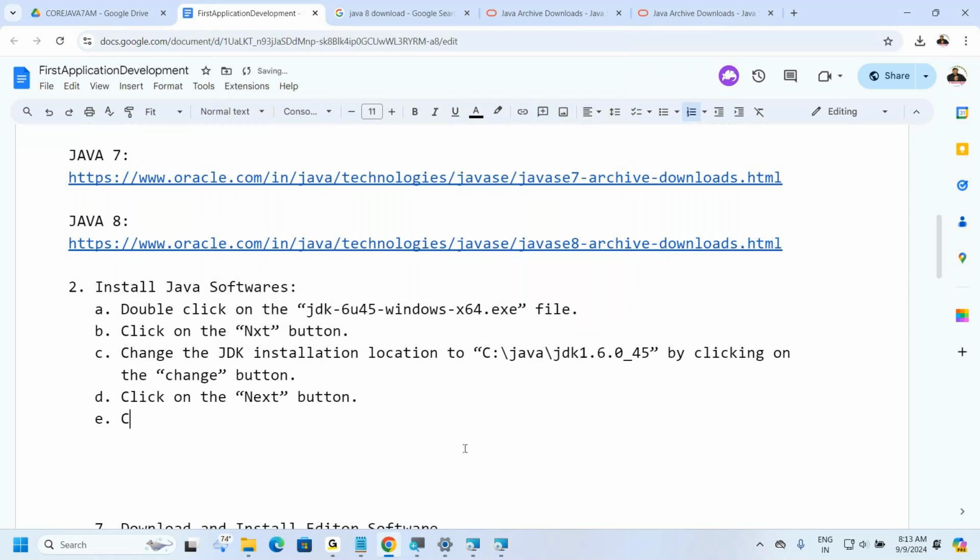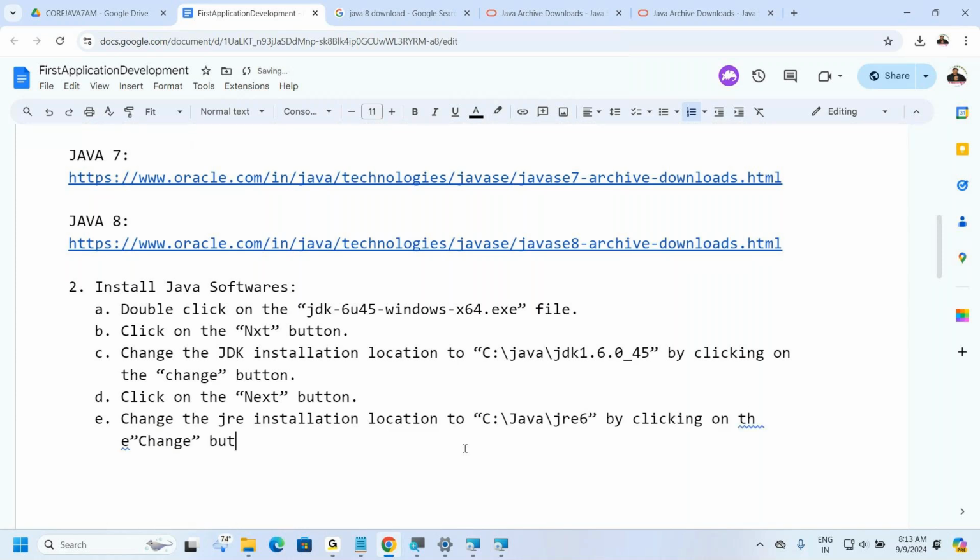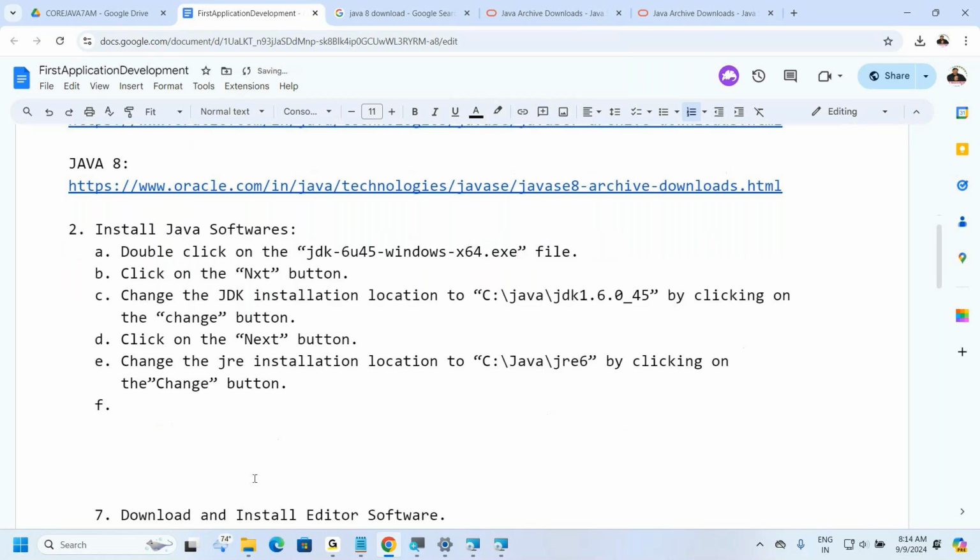Alright, so now understand it clearly. Change the JRE installation location to what we have to provide here now: C colon slash Java slash JRE 6, by clicking on the change button. By clicking on the change button, here we have to change it. It's okay, fine.